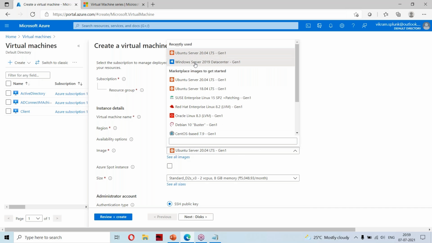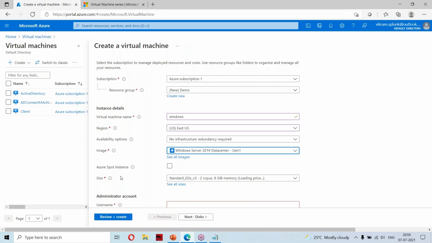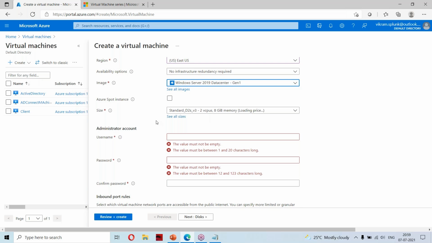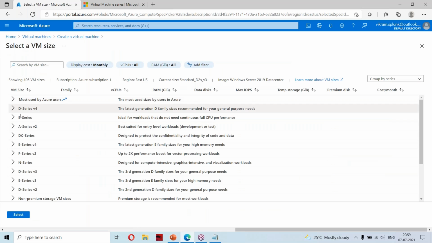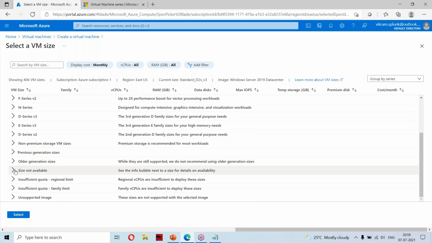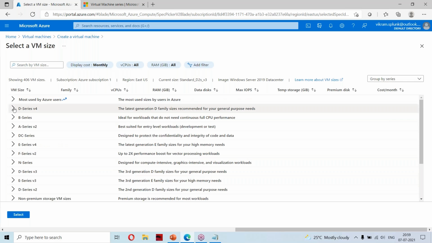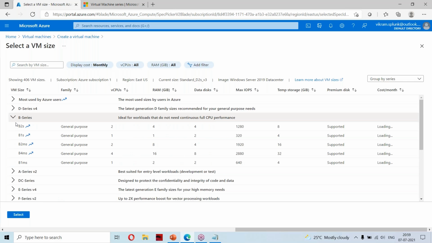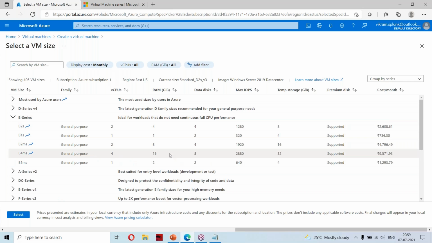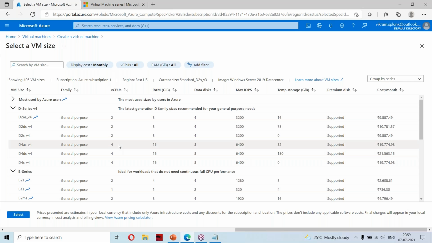So I'm selecting a Windows machine over here. Here, this is the size. If I select all sizes, see, this is what we are getting. This is what I showed you. You will be having some D series, you will be having some B series. Here we are having 16 GB RAM. Here also I'm having 16 GB RAM.